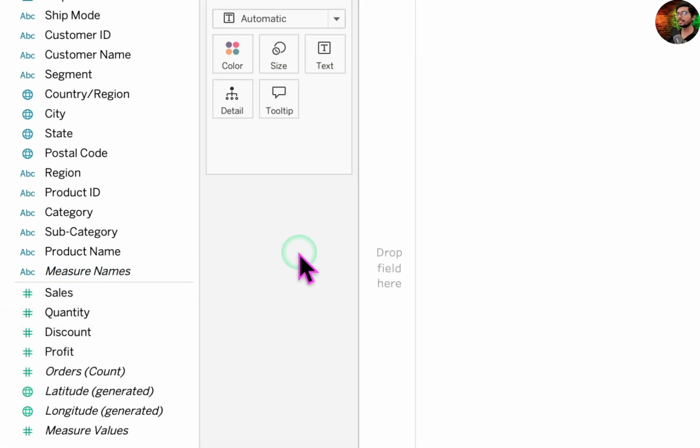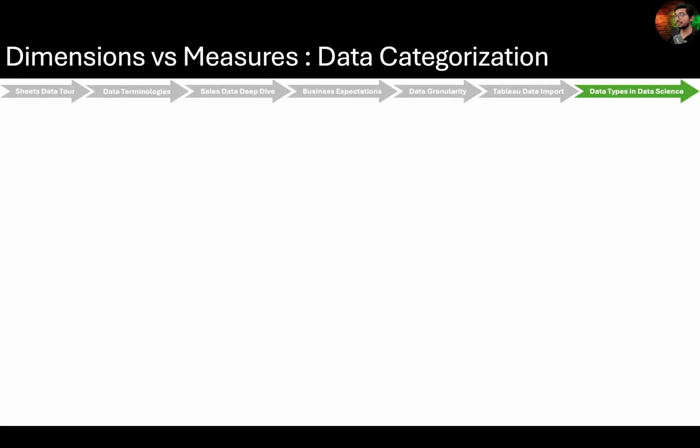Basically, in Tableau's lingo, the blue colored fields at the top are called dimensions, while the green colored fields at the bottom are called measures. Understanding this distinction is crucial because it affects how Tableau treats data in visualization. Let's explore this further. Before diving into dimensions and measures in Tableau, let's first understand the general types of data in data science. Data is typically classified into two categories.